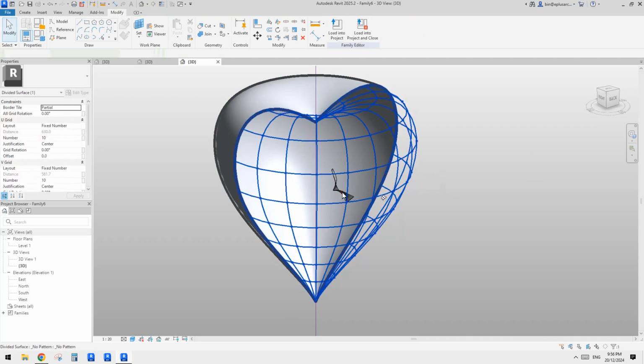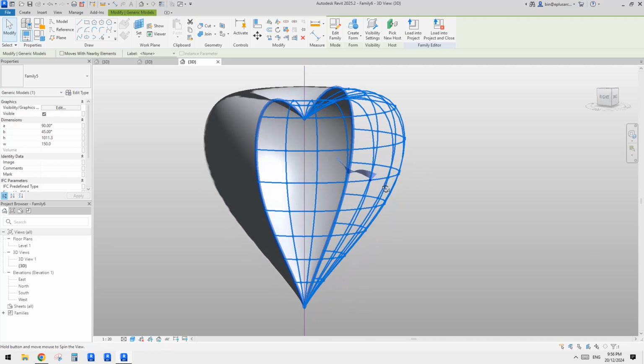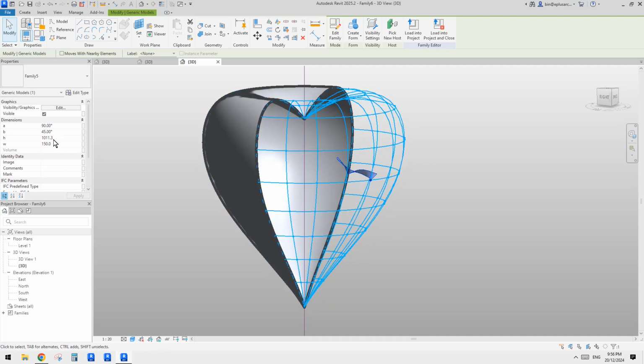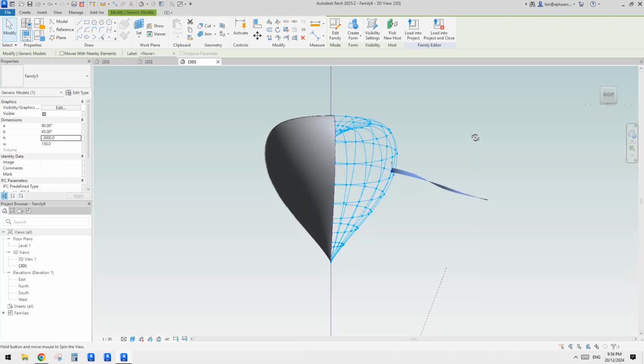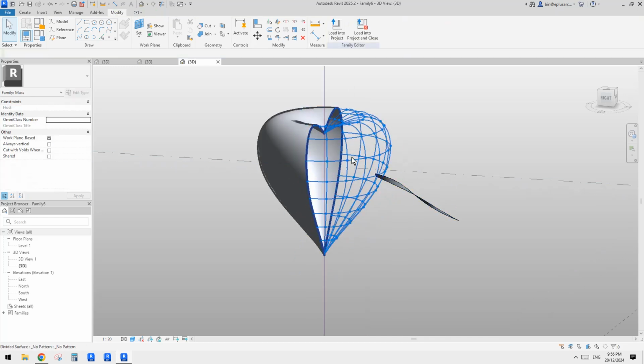Okay, so now you can see the orientation's not right, but we can change this one to a negative number. For example, I'll just type in -3 meter. This is actually quite huge. It's a big size.